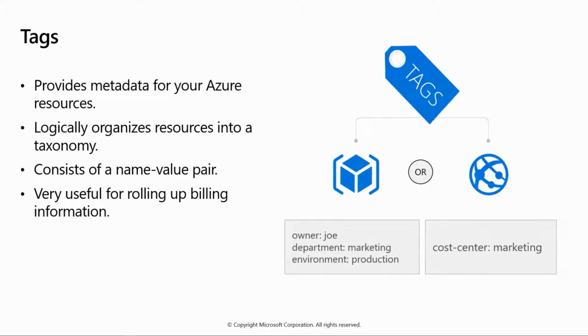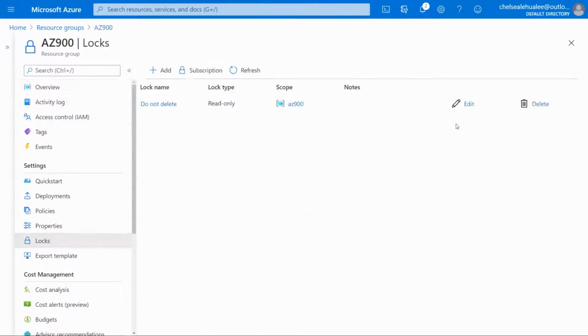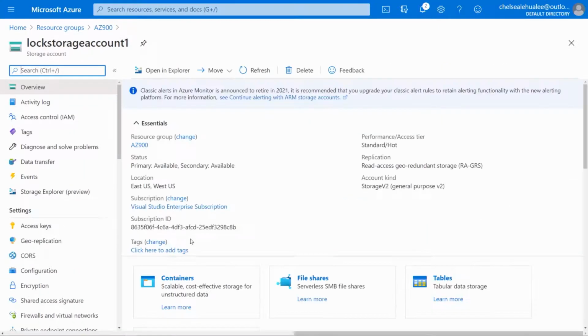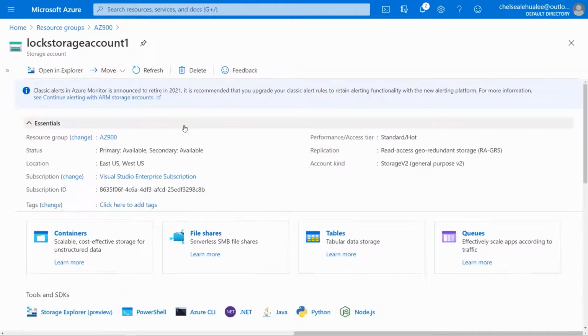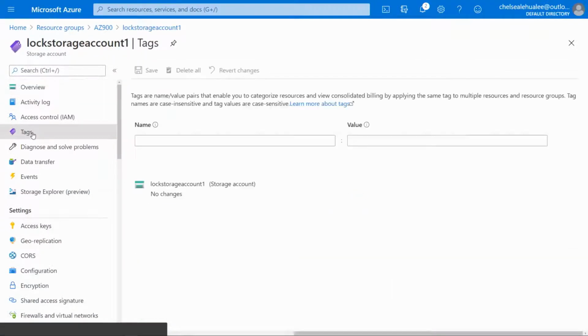Now, where this is really helpful, let's say, for example, switch back to the portal. Let's go take a look. Let me remove that lock real fast, that way if I need to make any changes. All right, so let's look at this storage account, for example. Now we don't have anything in the storage account at the moment, but underneath overview, I can select tags. And this is where I can add that name value pair.